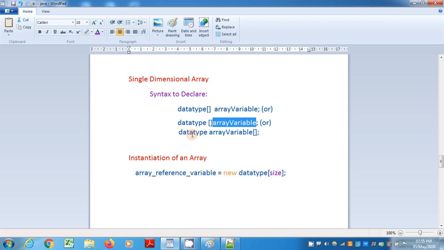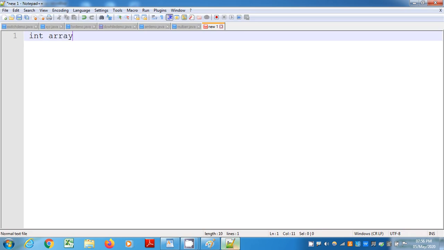Another and most frequently used representation in the single dimensional is data type, variable name, dimension, right? So that is the thing. And here you can see instantiation of an array. We will see that, but first we will go into the programming part of a single dimensional array.